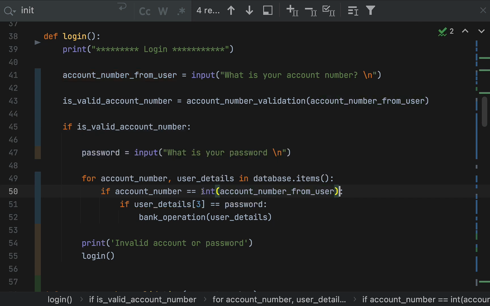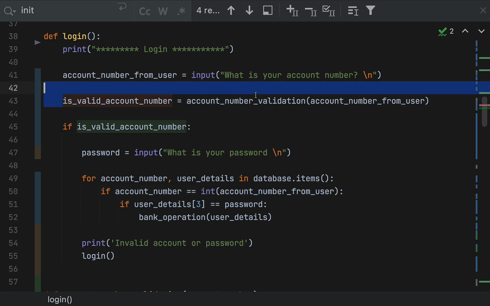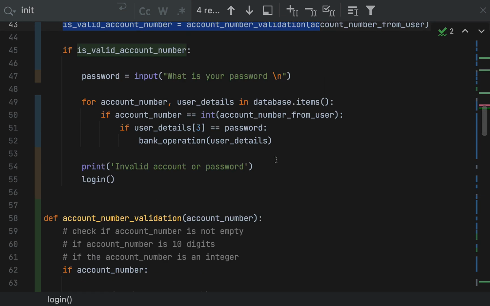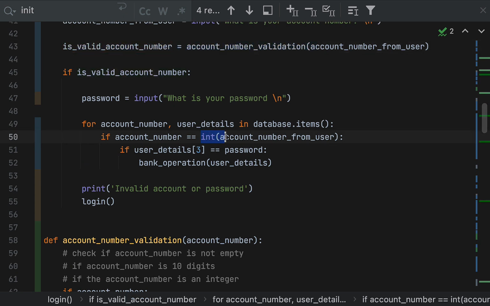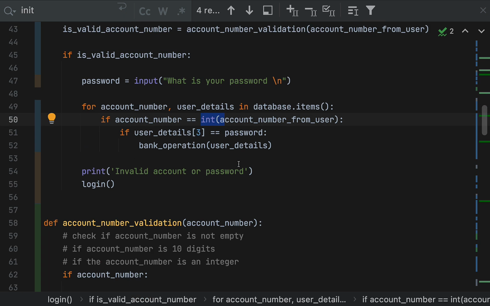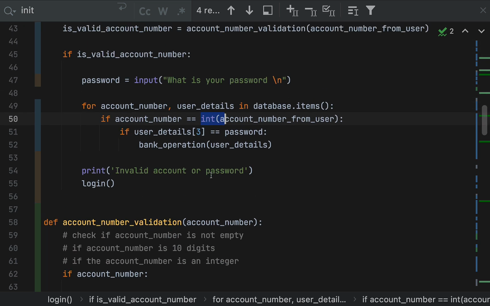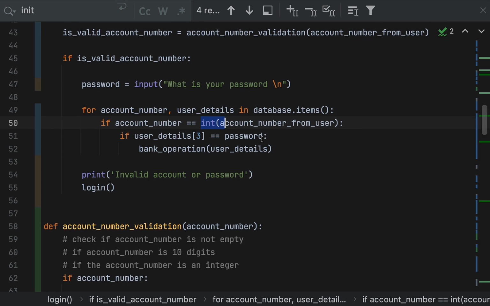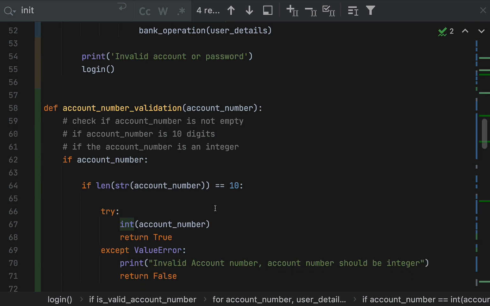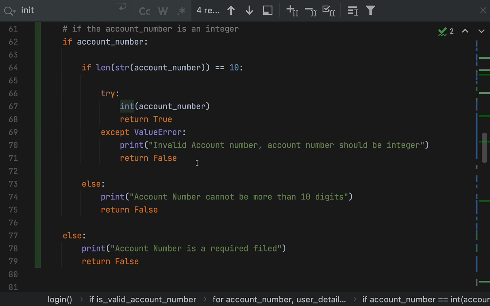Now keep in mind, this part will never throw any error because we have already checked if the account number can be converted to an integer. So at any point when we decide to convert it to an integer, it is not going to throw any error because we have checked. If it is not a correct account number, or if it's not going to be convertible to an integer, then it will have thrown this error here, and we have already handled that.